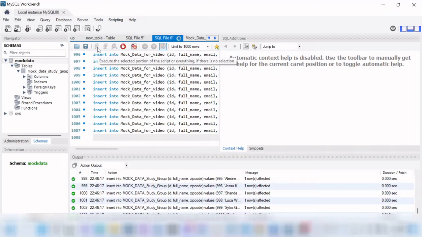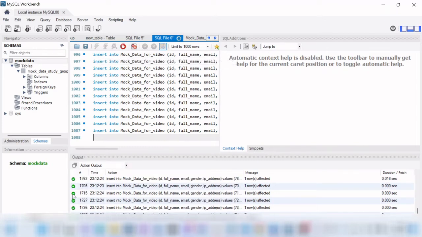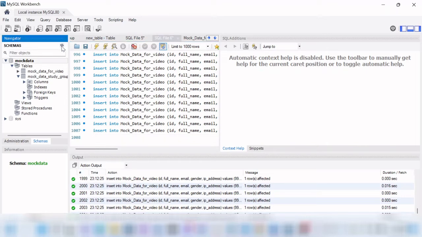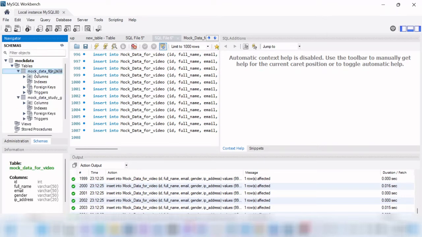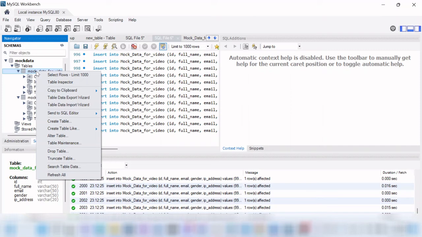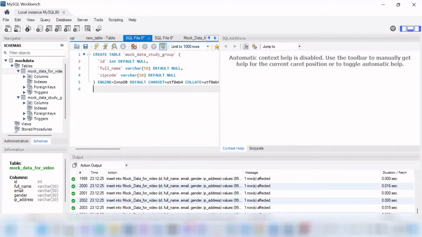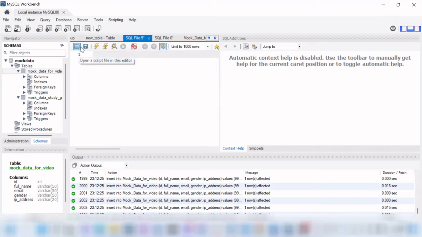and you run. You want everything to be green. Green is good. And it's done. You need to refresh this, and it now shows that I have mock data for video. Now I want to create a class for this. So I go down here, I go to send to SQL editor. Sorry, I go to a new SQL file that's blank.